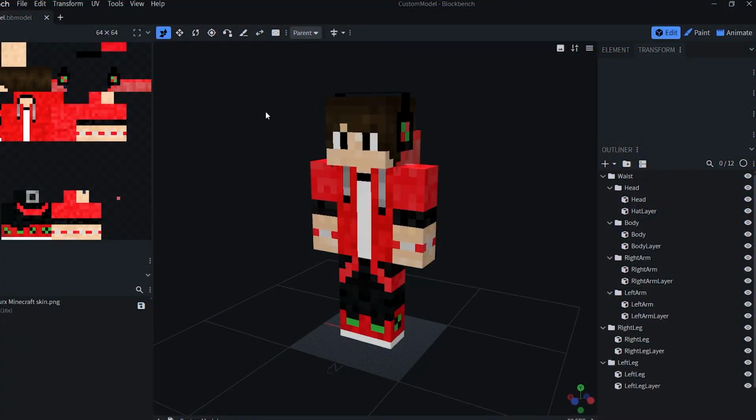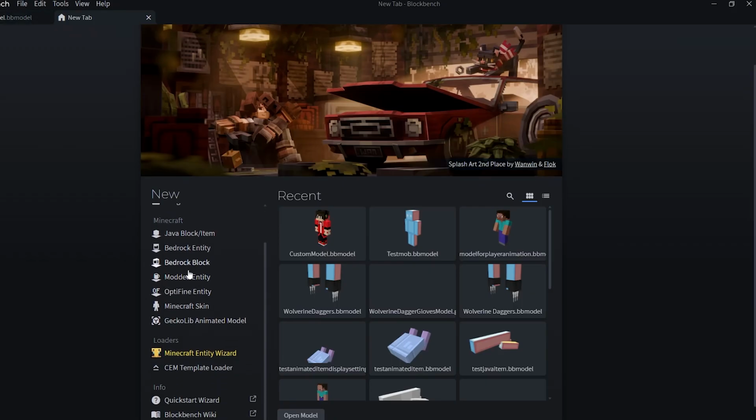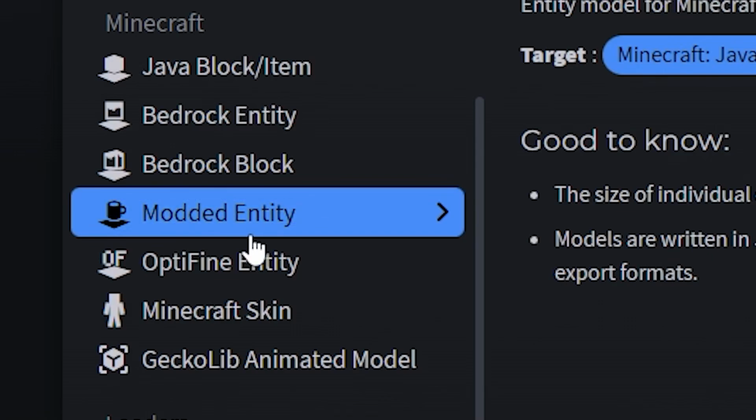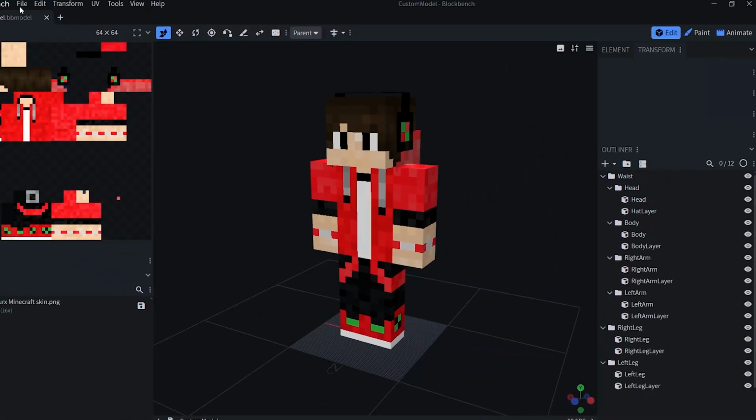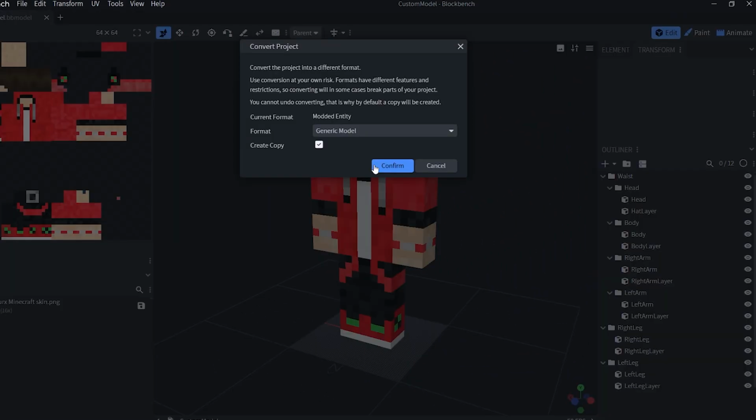Okay, so here is a quick model that I made in Blockbench. What you want to do is make sure that it is a modded entity. That is what you'll use for this plugin. If not, you could convert it into one by using the convert project.